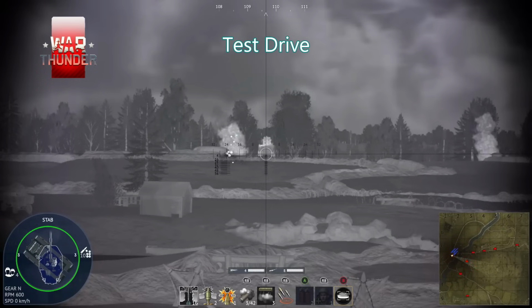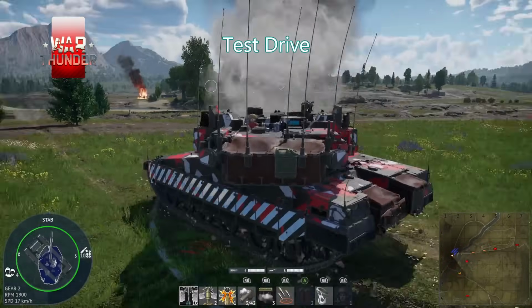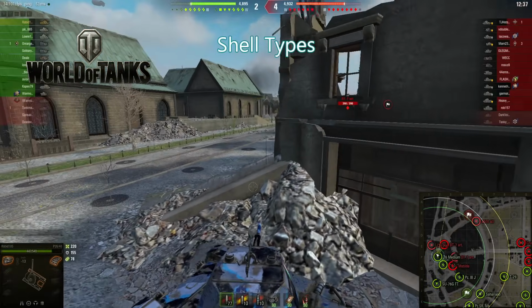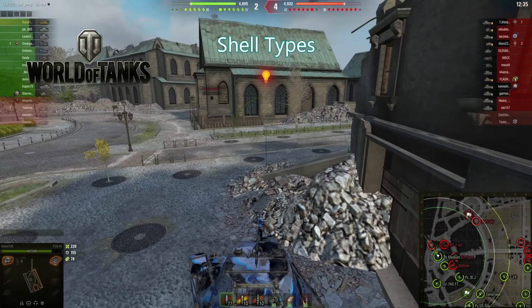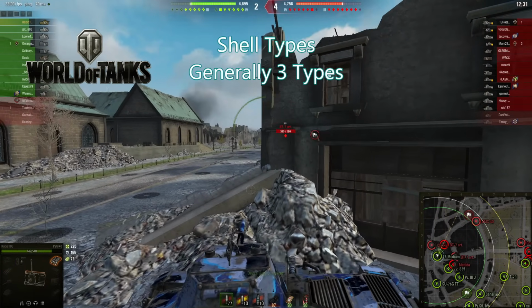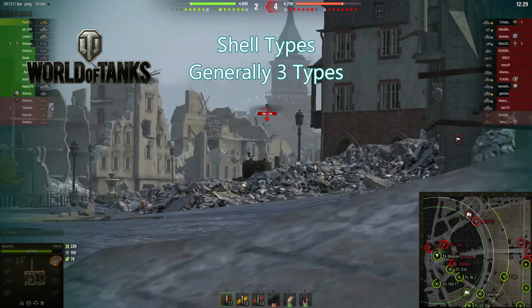And it is pretty nice to have in War Thunder if you just want to check out how a vehicle performs other than just something like basic stats. Now, in order to shoot an enemy, the first thing you're going to have to do is select a shell type. World of Tanks has a total of 3 different shell types per tank. Some do only have 2, but this is pretty uncommon and the vast majority will have 3.